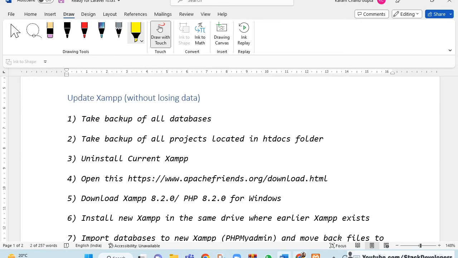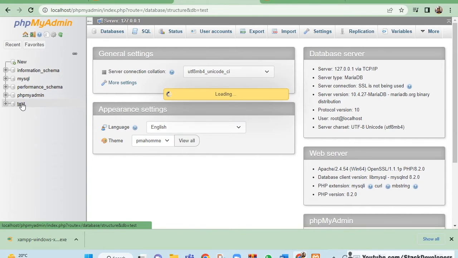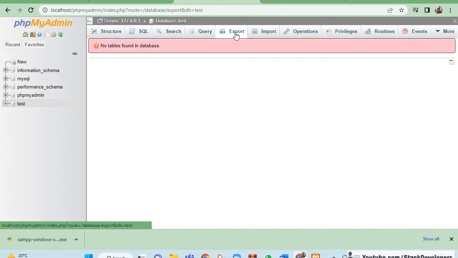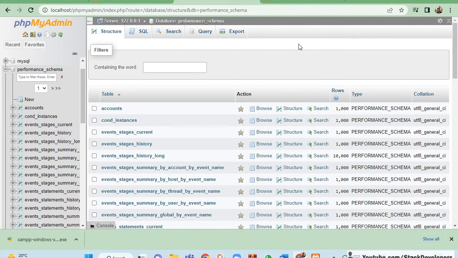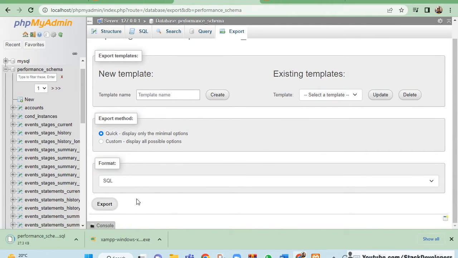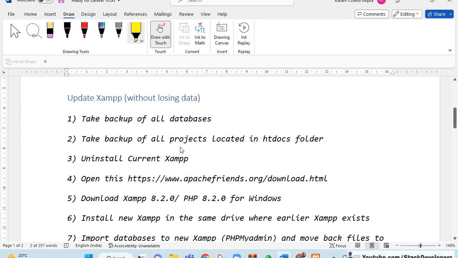That you can simply take. Suppose this is your database, this test is your database, so you can simply export it. You can click on export. There is no table. I'm going to create the new database here, or we can open some other database. Okay, so this is your database, the website database. So you can simply export it. You can simply click on export, and you can see the export is working here. So you can simply export your project databases, so that you can import it once you download and install the new Xampp. Okay, so this is the step that you need to take.